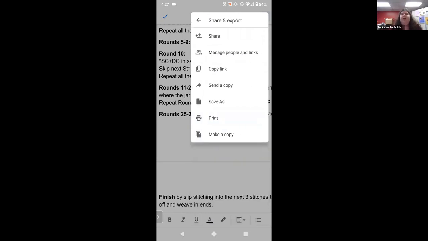You can also send a copy. You don't have to send the original. That's what this one is. If you're able to, I know iPhones have an easier time, well, Apples in general have an easier time. You can print from your phone or your iPad directly.